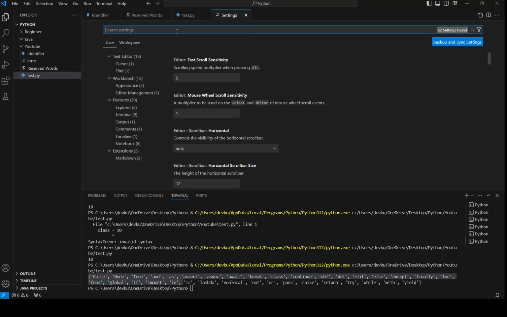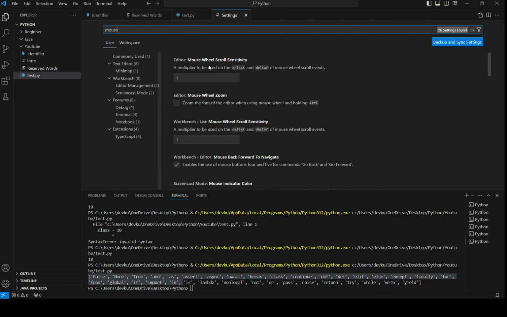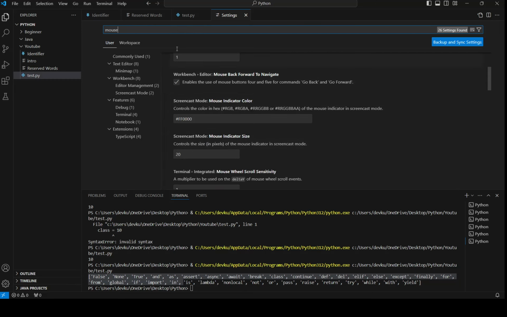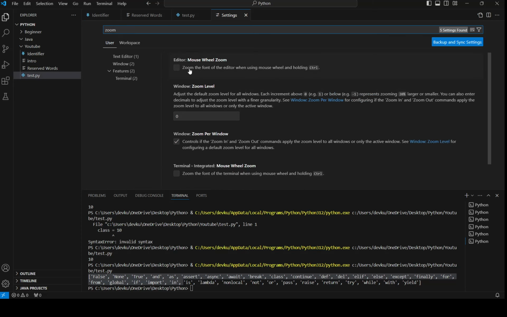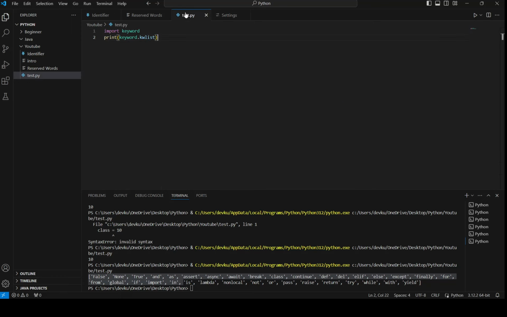Yes, zoom the font. Okay, right. Now it is correct. Import keyword, print keyword dot kw list. Let me just copy and paste this so you can easily see the whole list here.